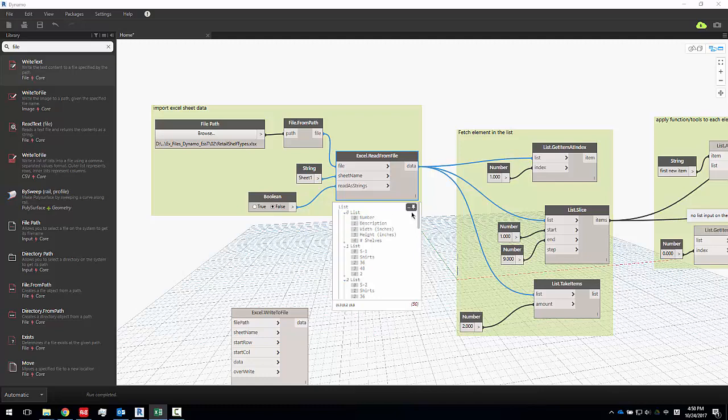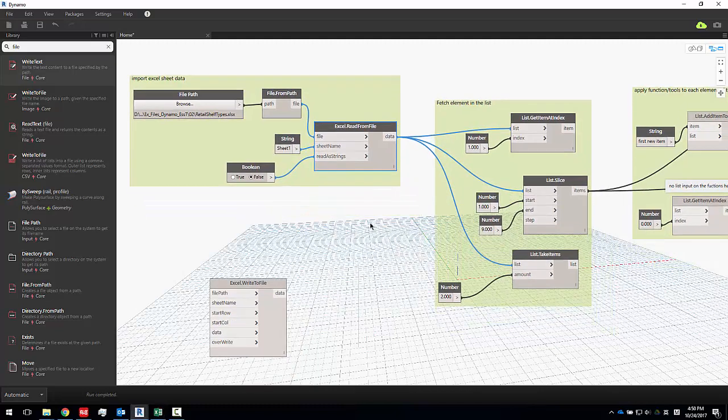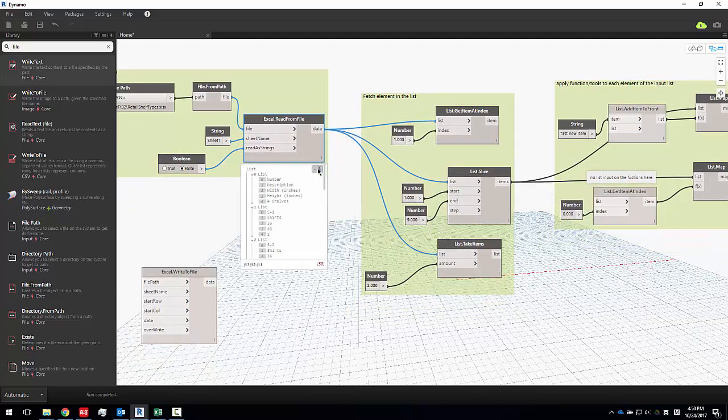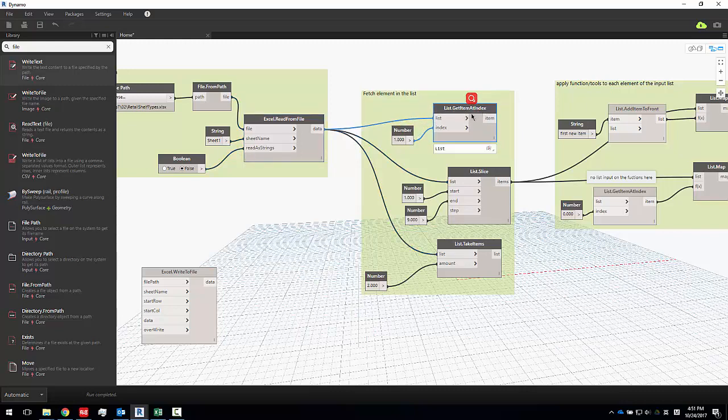So each row is a list, and because it's a list of lists, it's what they call a nested list. So in a big list there are small lists. What that means, for example, with get item at index, is that if we enter number one, we get the number one list, which is the second row, okay, because the index is 0, 1, 2, 3, right?